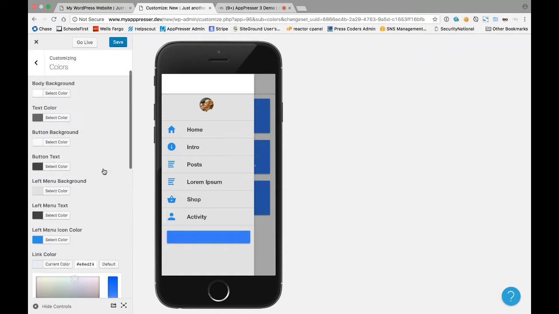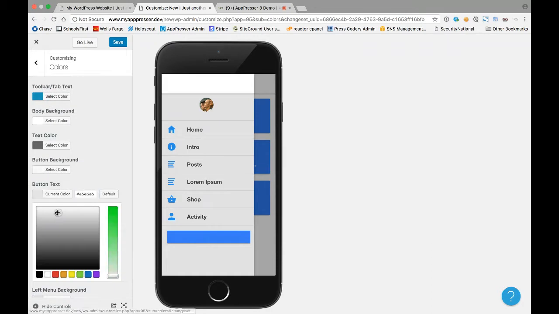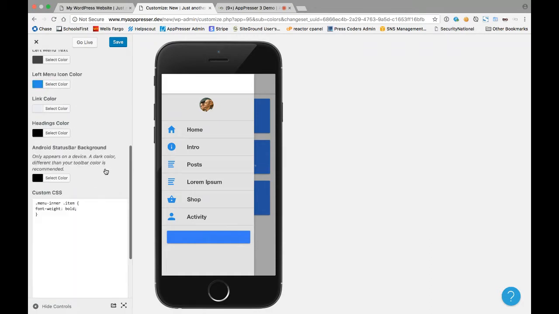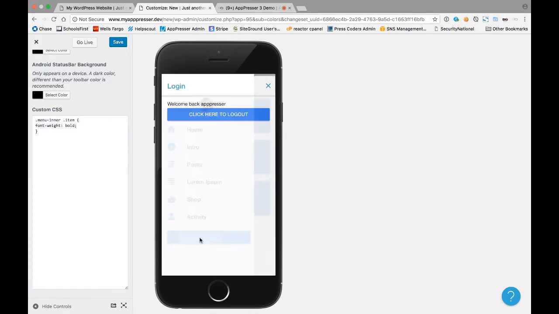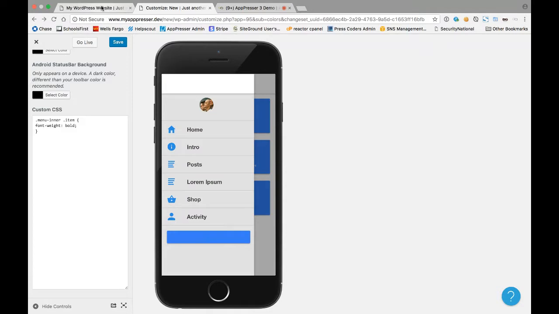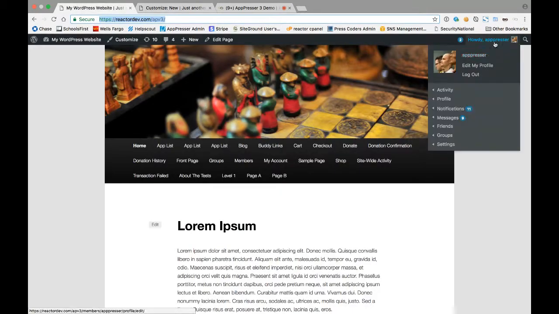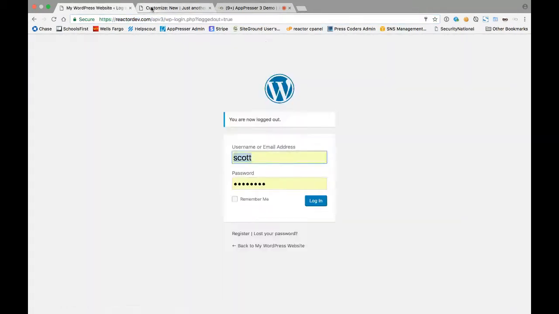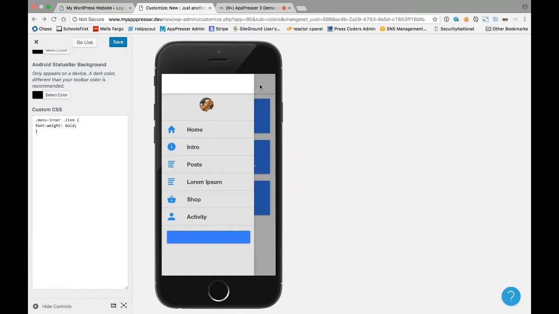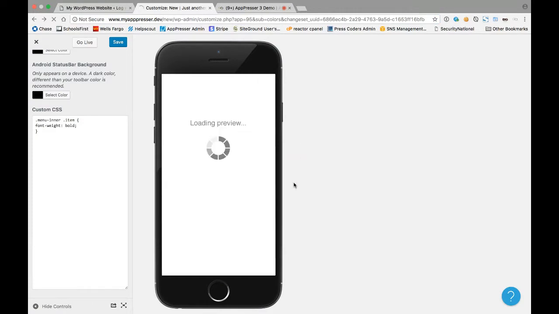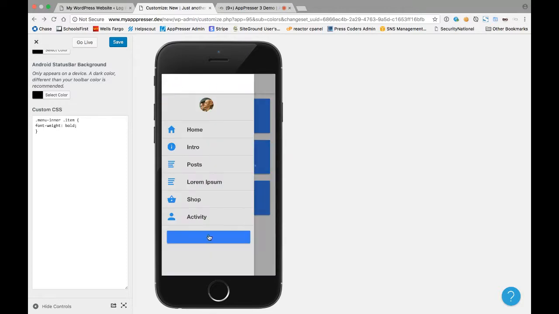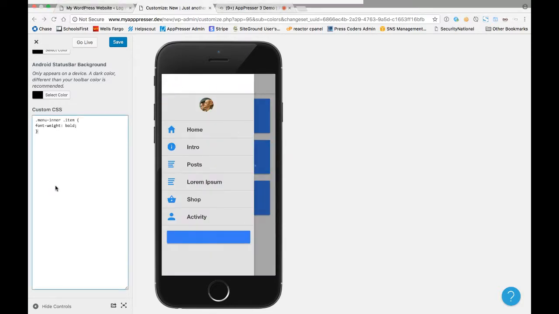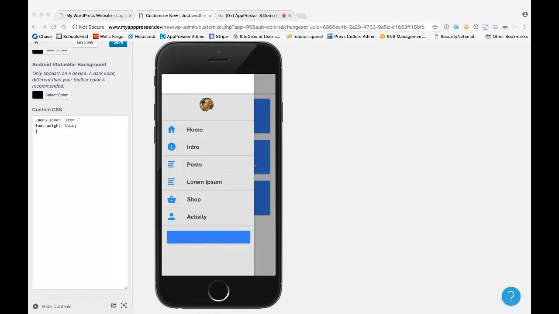Let's see. Because I'm already logged in, let me go ahead and log out real quick so you guys can see that. So there's a login button here, and I can actually change the color of the text.